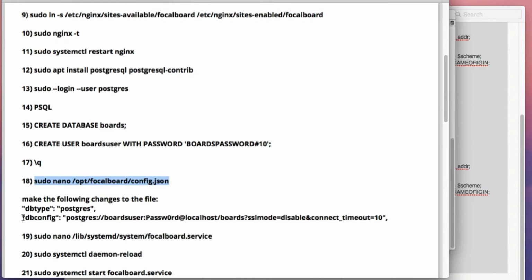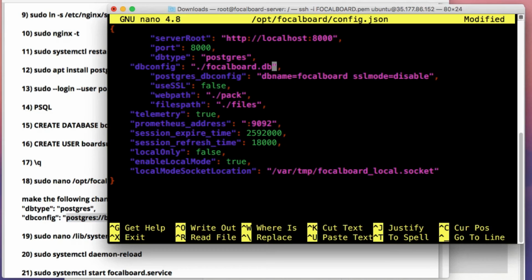And then the DB config parameter, just copy the entries between the two quotation marks, and then remove that ./focalboard.db entry and paste in that entry. So once you've done that, you just need to make some changes depending on the username and password that you created. So just change out to your username and password. And once you've actually done that, I just need you to then press Ctrl O and press Ctrl X.